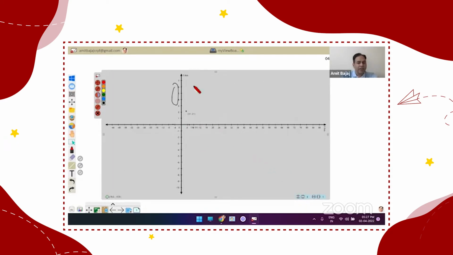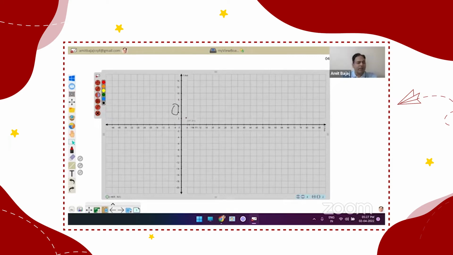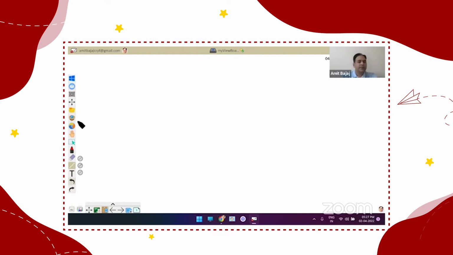So a gap on the y-axis can also be set. Initially it was a 1, 2, 3, 4 unit gap, but now I have made it 2, 4, 6, 8, and so on. So that way, this is one way we can talk about coordinate geometry.